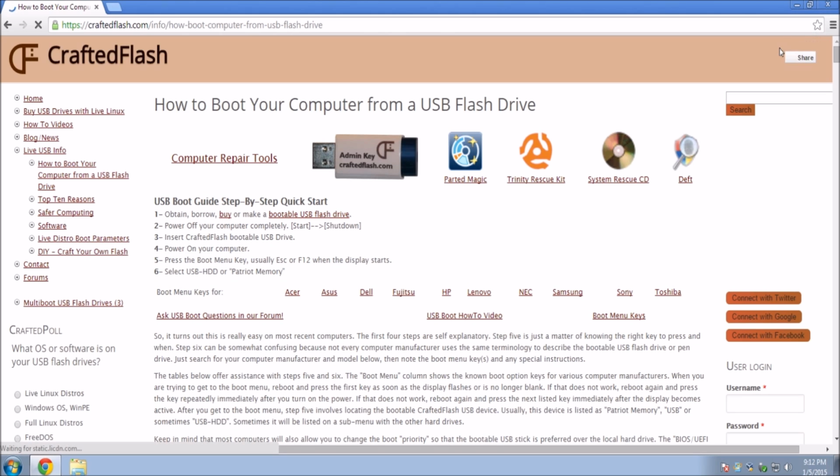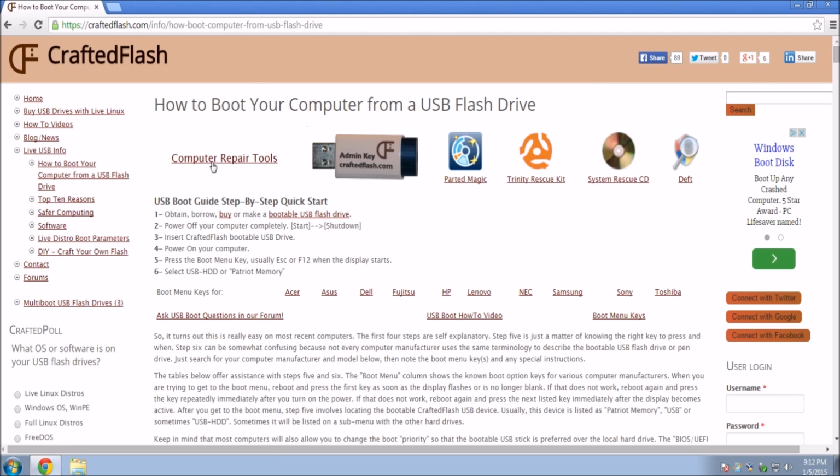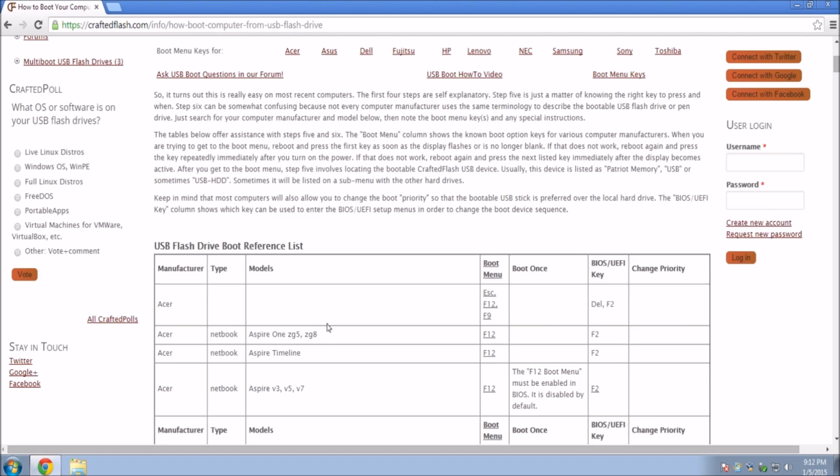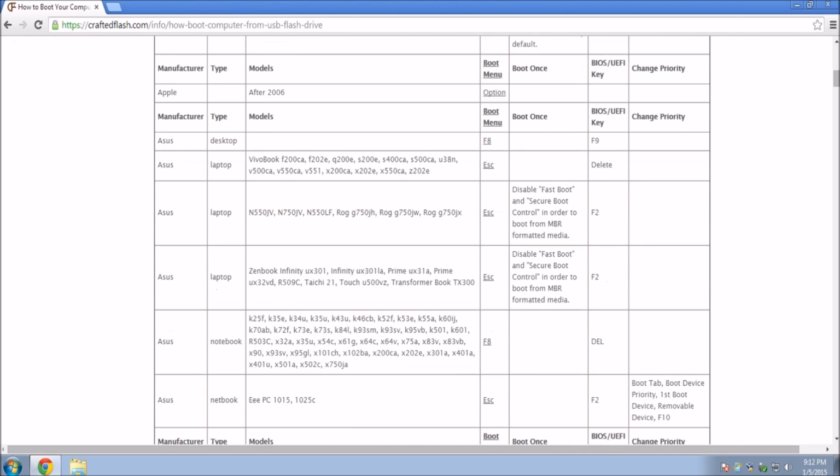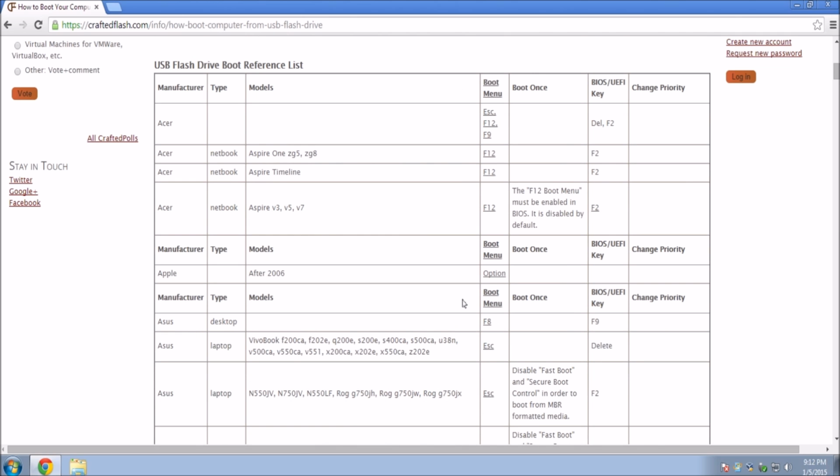Okay, once you have finished with that DVD or USB flash drive, you want to go to this site. Once again, I will have this link in the description. And this site is the site we will use to figure out how to access our boot device list.